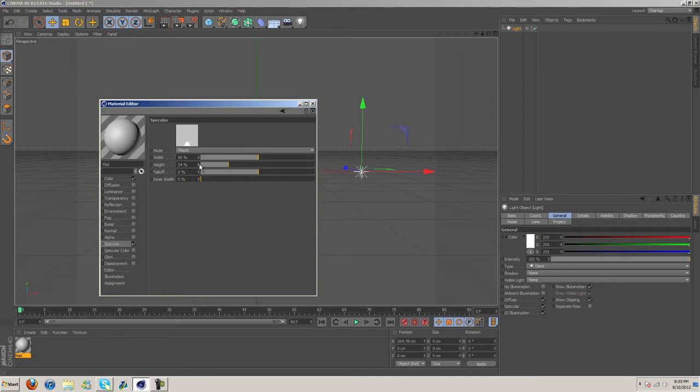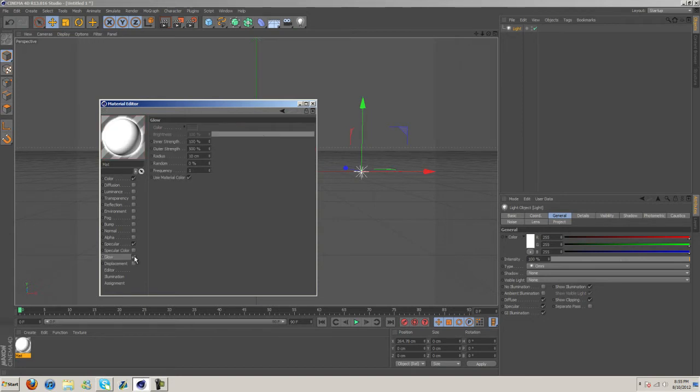And it's going to leave a shimmer on your object. I don't know that shimmer is exactly the right word. Specular color, that's pretty self-explanatory. Change this and that changes the color of the specular. Glow, again, it's pretty self-explanatory.